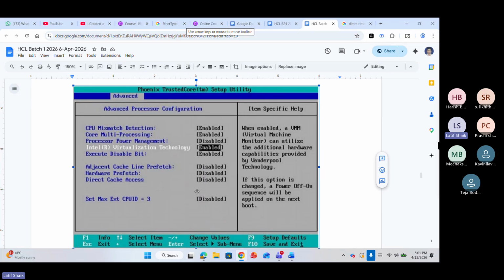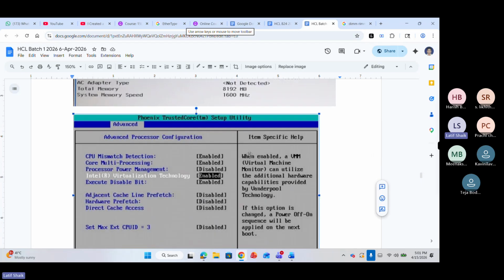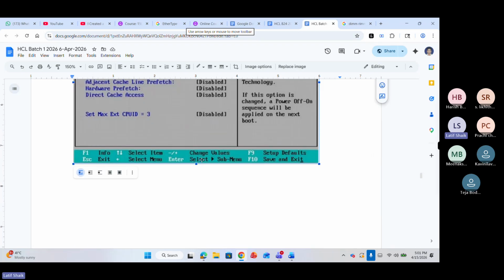Certain hardware related features, we can enable or disable. We can change their ID also. It is showing Set Max CPU ID is 3. It is disabled, meaning no setup. I can change it to 1, 2, 3 max. So we can change your hardware related configurations.